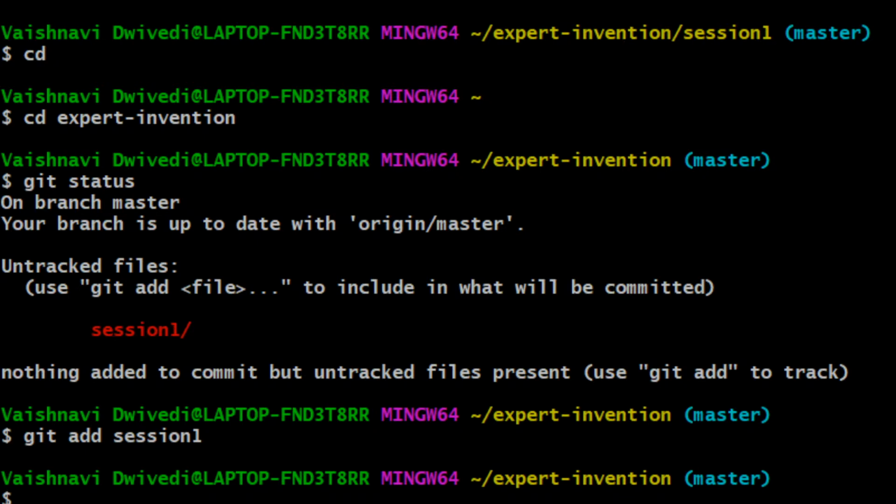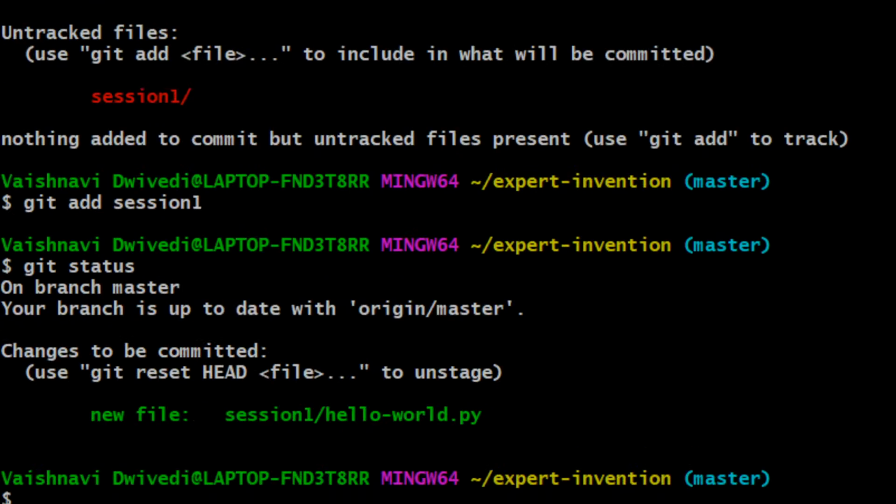And now if I do git status again, it now shows a new file, and it is tracking changes to be committed. So this is the file that I want to push onto my remote repository.